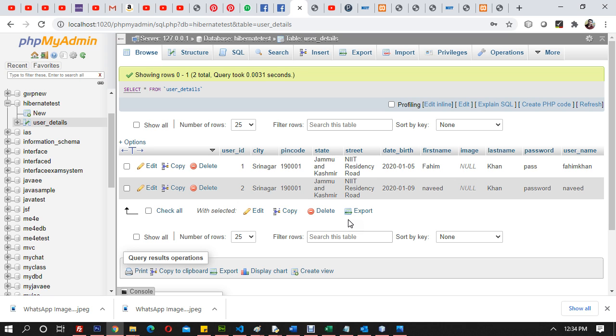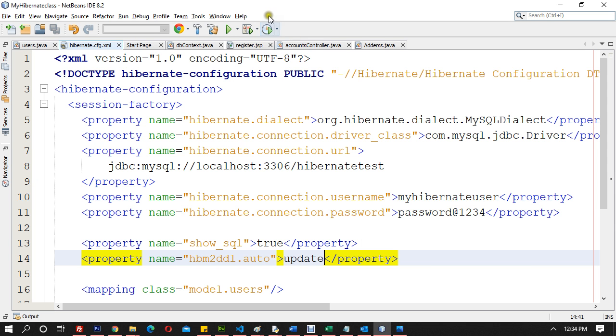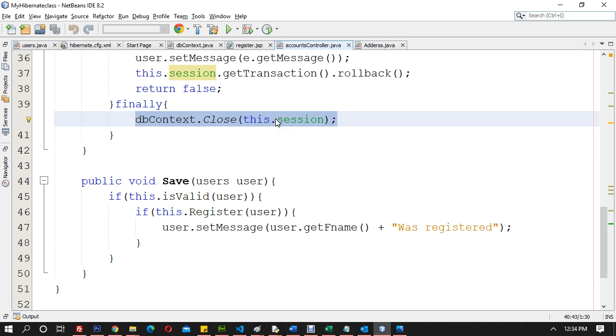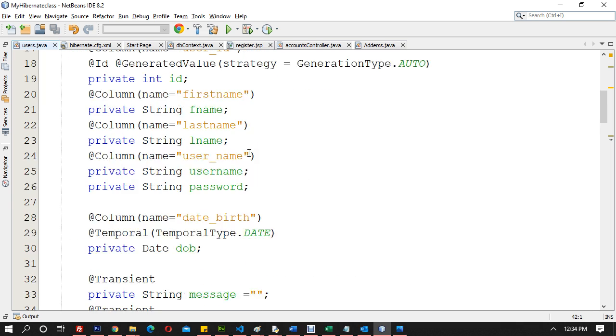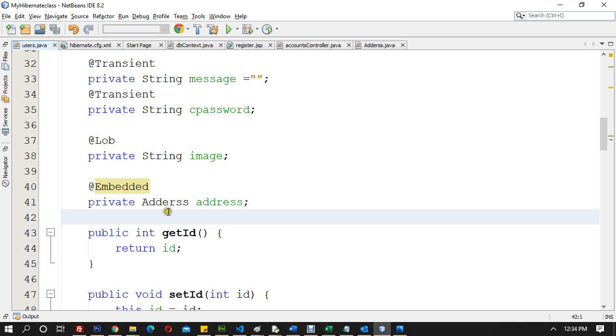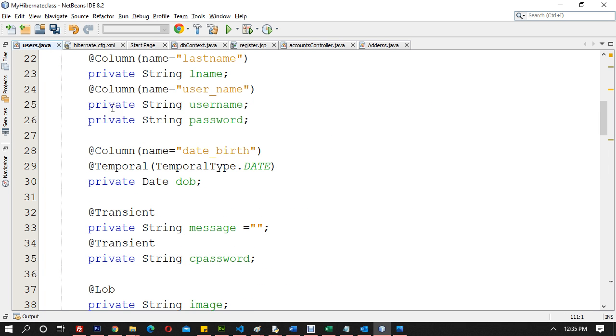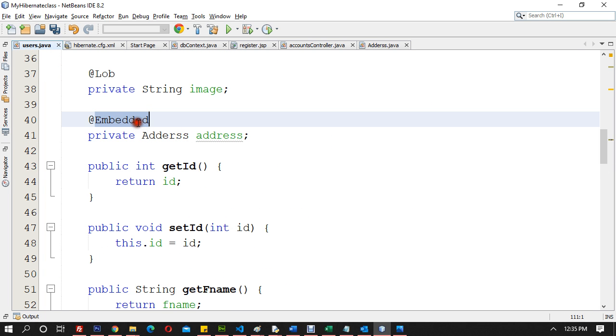So we have to use the most proper way of handling things, which includes many different things. Address has to be in a separate table, so I don't want multiple entities to be mapped. Instead of using embedded here, let me get rid of this address getters and setters, and erase this embeddable. So I will use element collection here.